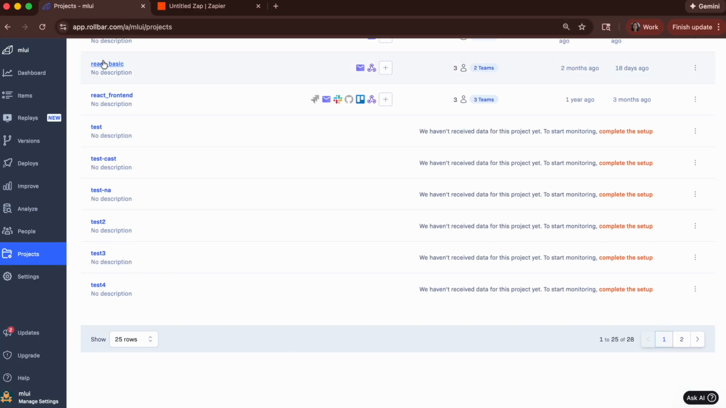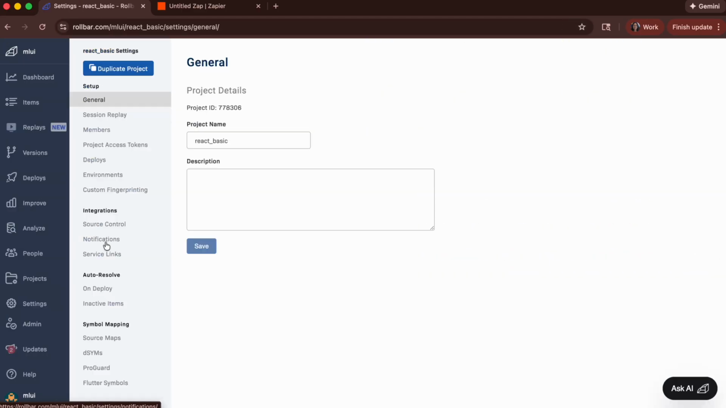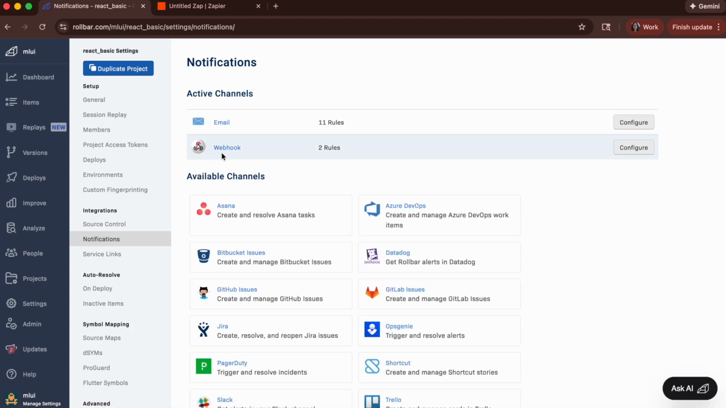So first, let's go to our project settings and navigate to notifications. Here you can select webhook. Since my webhook is already configured, it will show up under my active channels. If you have not used webhooks before, it will show up under the list of available channels.